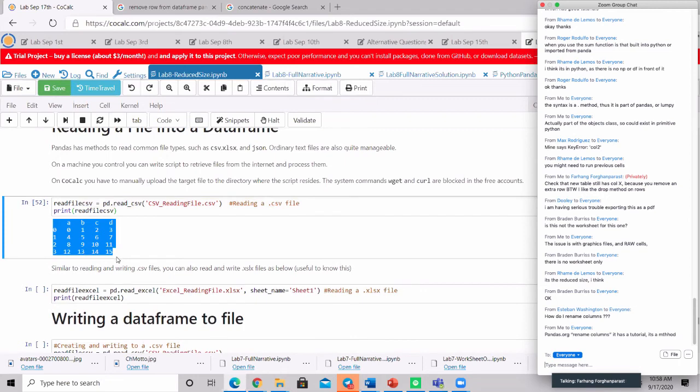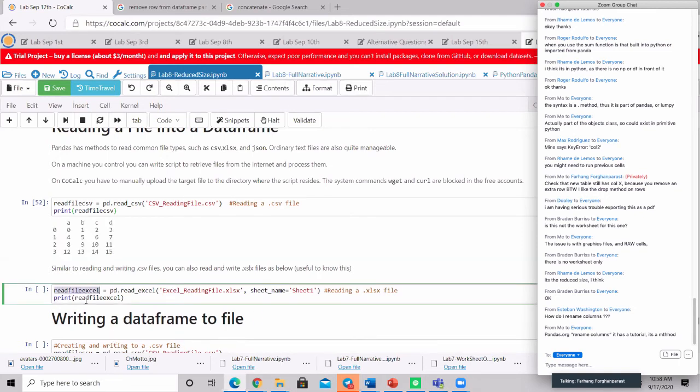And if you want to read an Excel file, you follow a very similar approach. So look at the next cell. We have an object that is called read file Excel. And then again, pd dot, instead of read_csv, we are using read_excel.